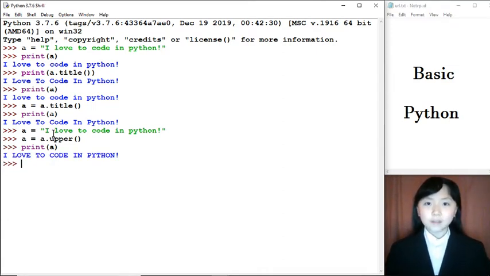Please see if you guys can change it a little so that every single letter is lowercase.